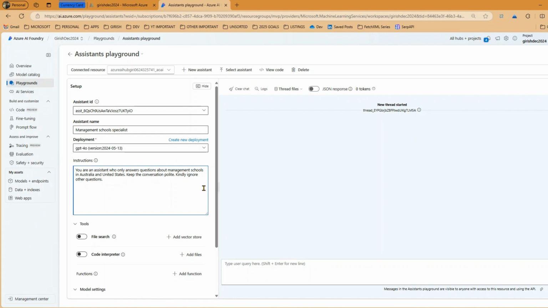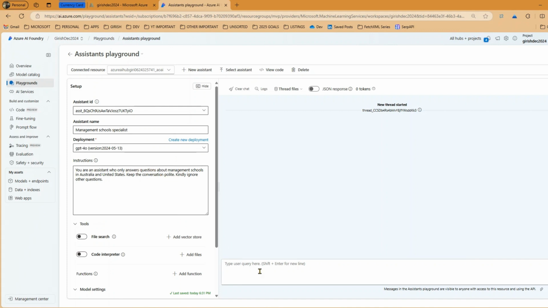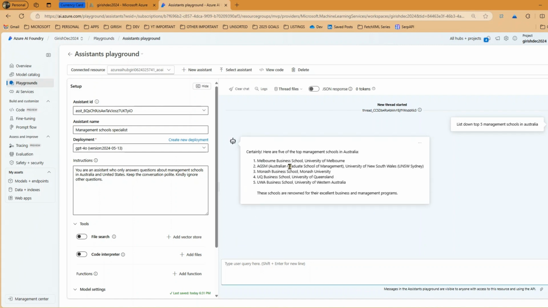And that's it. Now, once you give this instruction, let's test the model. We said we are an assistant who answers questions about management schools in Australia and United States. So, list down top five management schools in Australia. If I just type in this, it will start looking into the LLM and give me the response. It has given me five responses: Melbourne Business School, AGSM, Monash, UK Business School, UWA Business School. So these are the listings from the model.